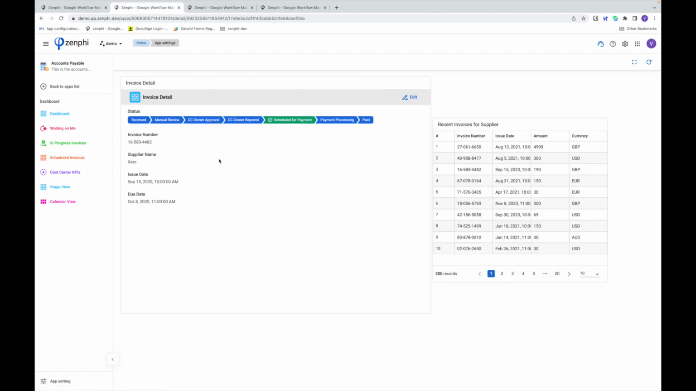On top of that, I can look at the details of the invoice. This is another page in the Zenphi app we have designed. I'm going to show you this as well. You can visualize more information, plus cross-match data from other tables and show them here as well.